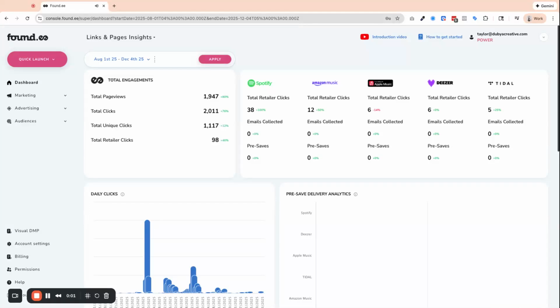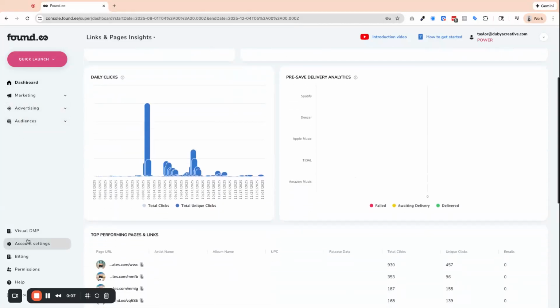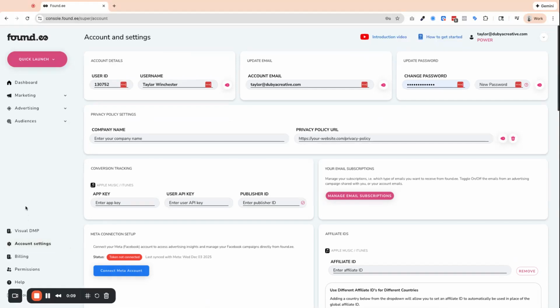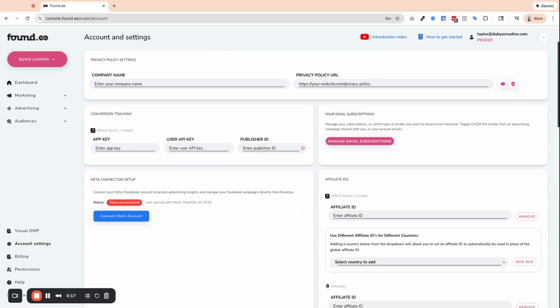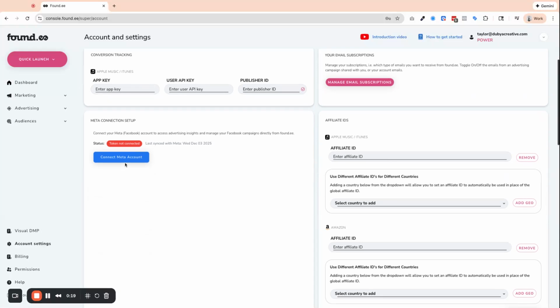All right, today we're going to show you our new meta ad integration. So from the dashboard level, you'll come down to your account settings on the left-hand side. Now this feature is only available for power account users. So if you are on the free tier or the premium tier, you would need to upgrade to power to have access to this. But right here, you see Connect Meta account.